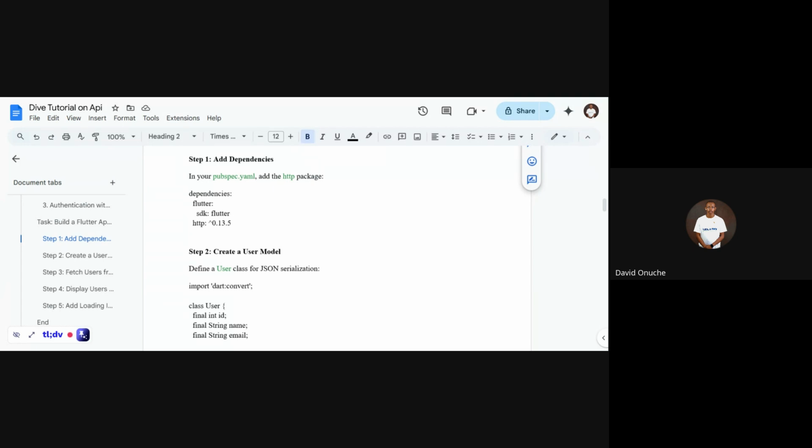Step one, add dependencies in your project. In your pubspec YAML. I believe we are already familiar with pubspec YAML in our Flutter project. If there's anybody that doesn't know what pubspec YAML is, please signify. Okay, I believe there's no one.